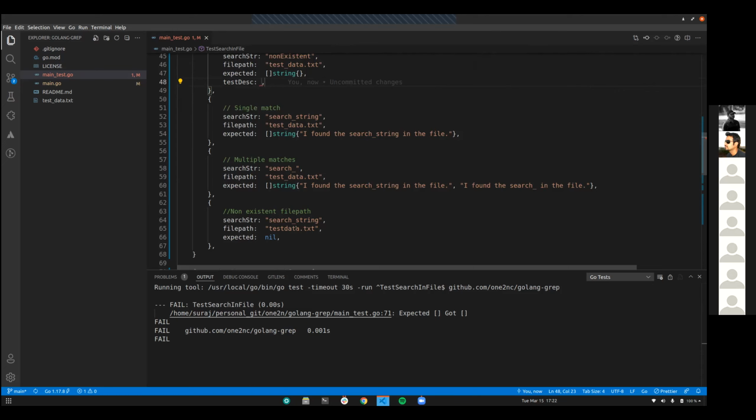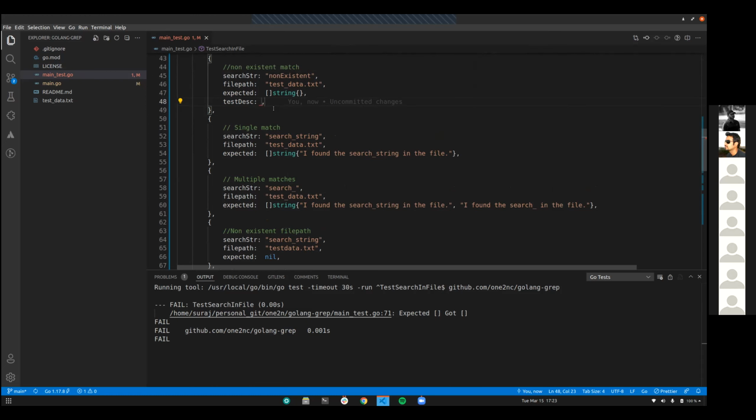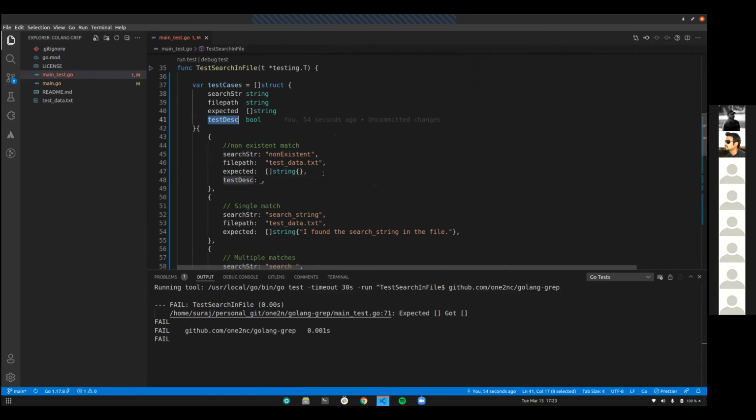Correct. So one idea, maybe, is that a Boolean name should always be something that tells us whether it's true or false, right? The other option is, just like we have expected, which is an array of strings, can we have expected error? In case of positive cases, expected error can be nil. And in case of negative, the expected error will be an error string that we expect it to contain. Or even the data type can be an error itself.